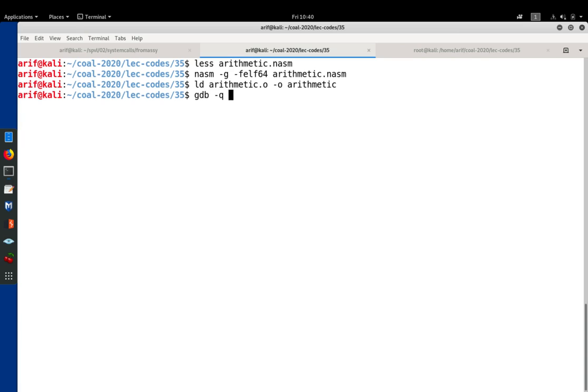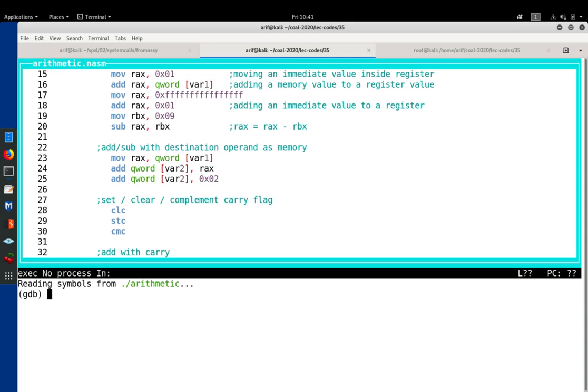Finally, let me load it inside GDB in quiet mode: ./arithmetic in text user interface mode. Let us load this executable in text user interface mode because it is friendlier and easier to understand. So here is the program loaded inside GDB in text user interface mode.